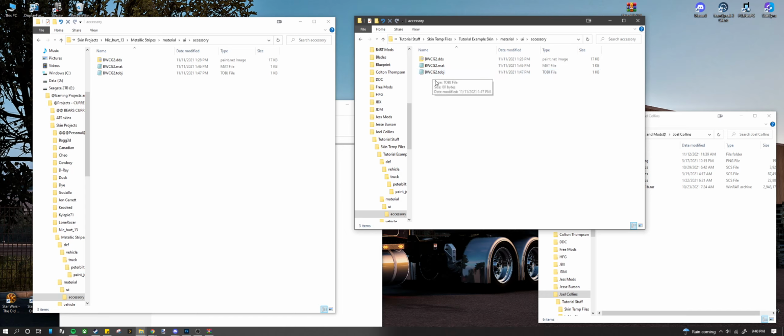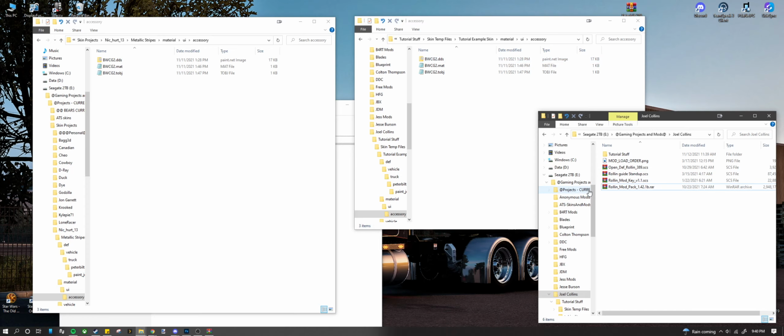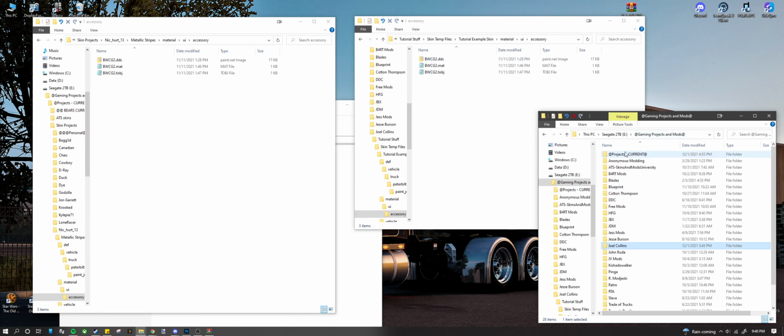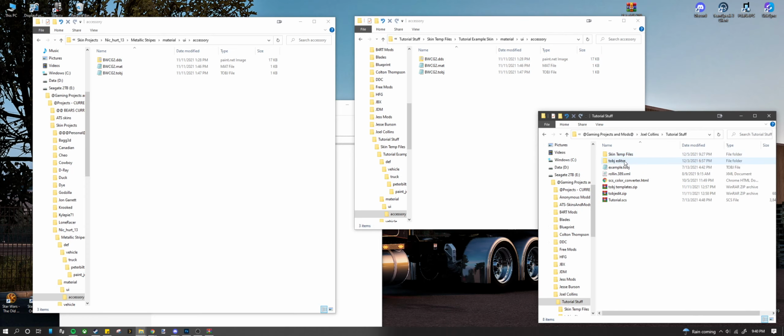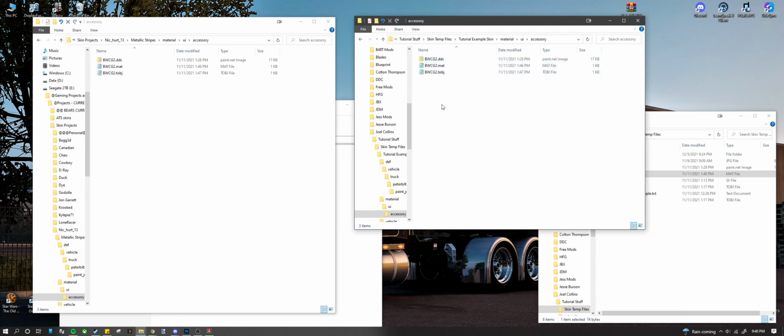So your first one, we'll start with this. This will be your skin that I included for you guys if you so chose to use it, or use it as a template essentially and save over top of it. Do what you would like. Then you would take your example.mat, drag it over, and it needs to be the same name as your DDS. As you can see, all three of these are exactly the same name.